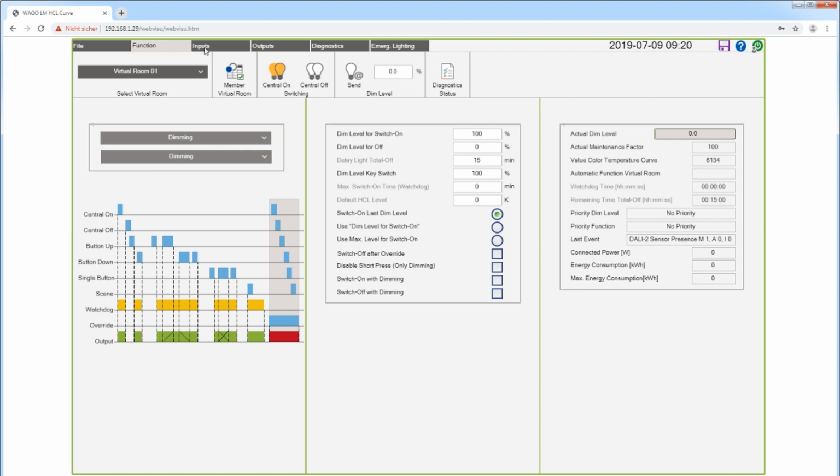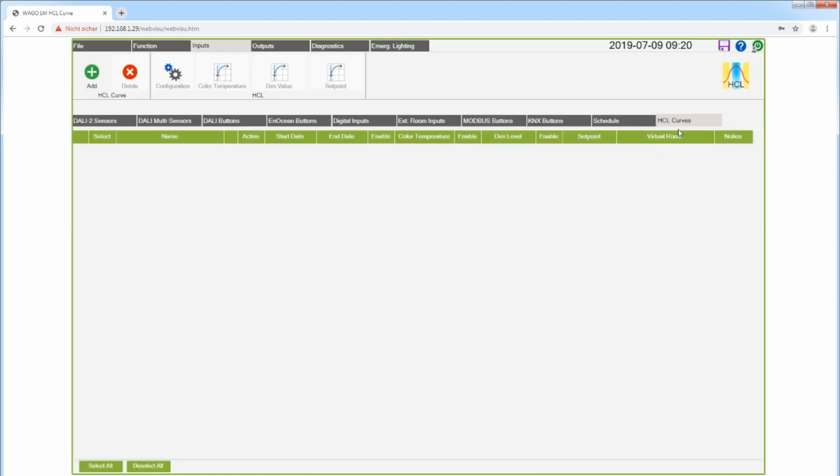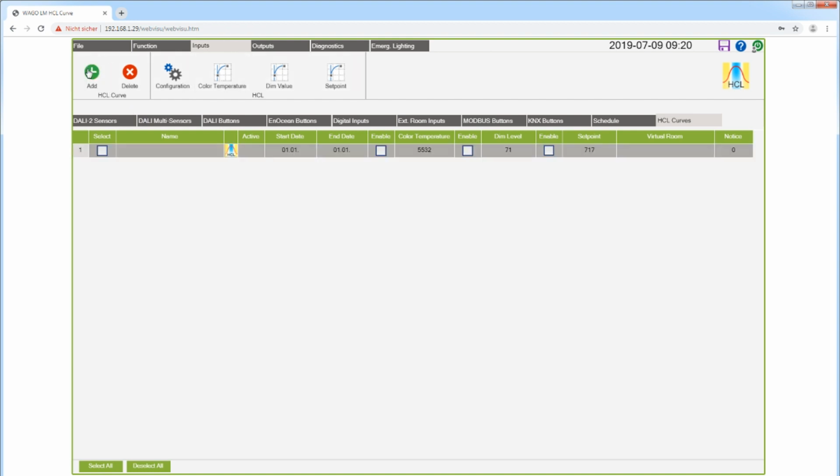I change now to inputs and find on the right side HCL curves. Now I add an HCL curve and can configure a color temperature curve, a dim value curve and a set point curve for every HCL curve. The explanation of a color temperature curve is in video part 4, so I will show you now the dim value curve and the set point curve.